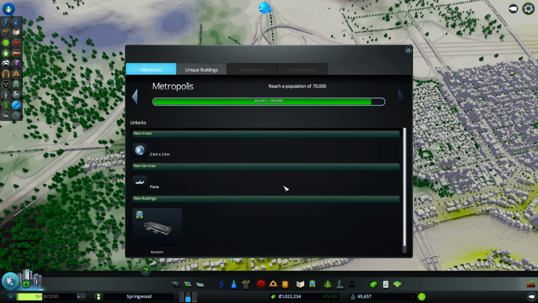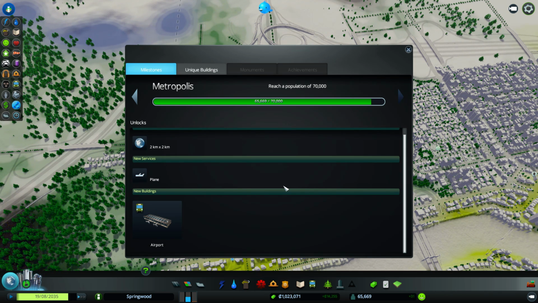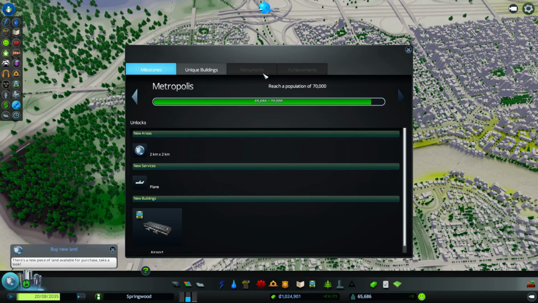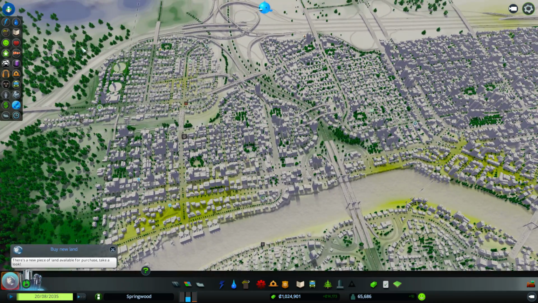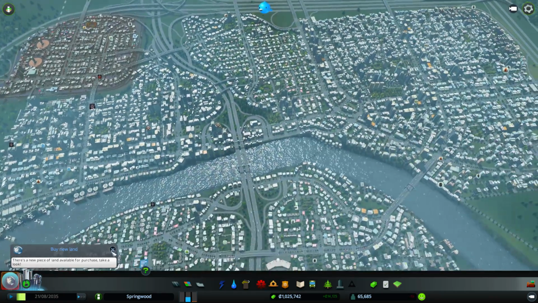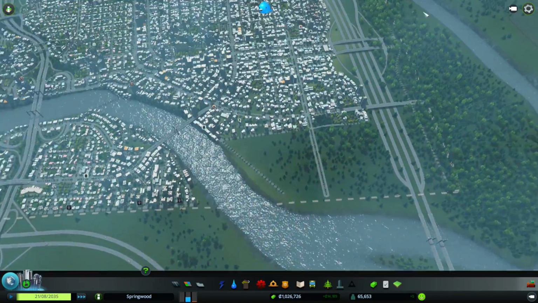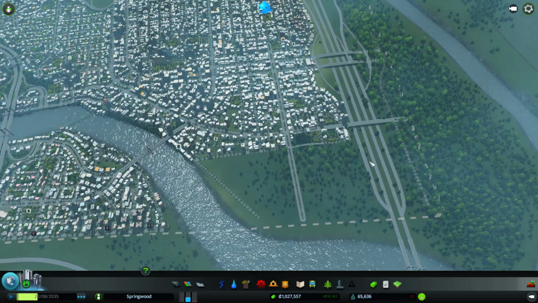Yeah, I get the airport when I get 70,000 people. I'm at almost 66,000 now. I also got $1 million sim dollars or bank balance. So that's cool. So when I get to 70,000, which will take place sooner than later, I will do that. So yeah, still lots to do, lots of potential and stuff.